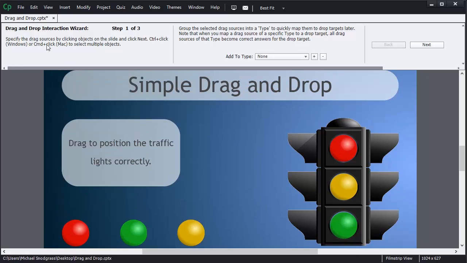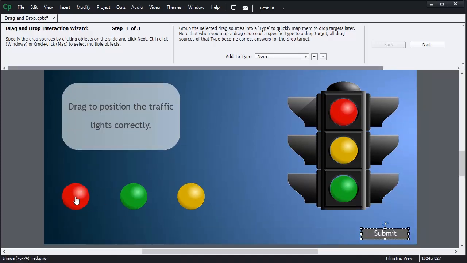Now, the instructions will tell you up here at the top left that you need to hold down Control and click, or on the Mac, Command and click, to select multiple objects. I've actually found you don't need to do that. I can just click on red, then green, then yellow. All three are now designated as a draggable object.